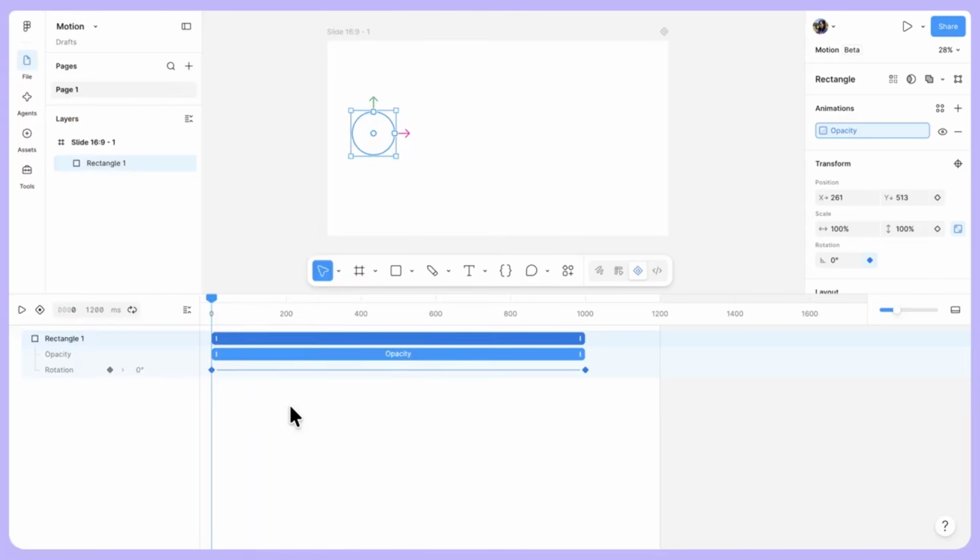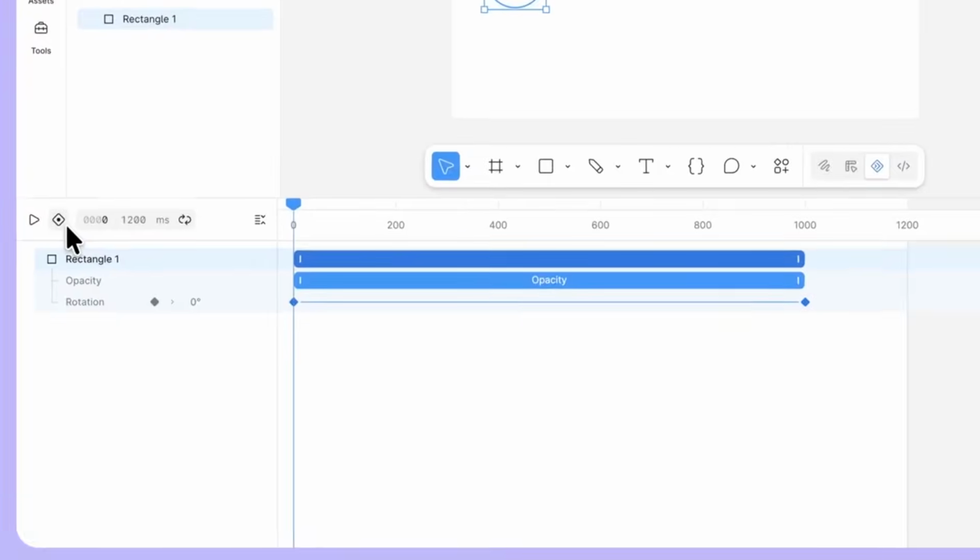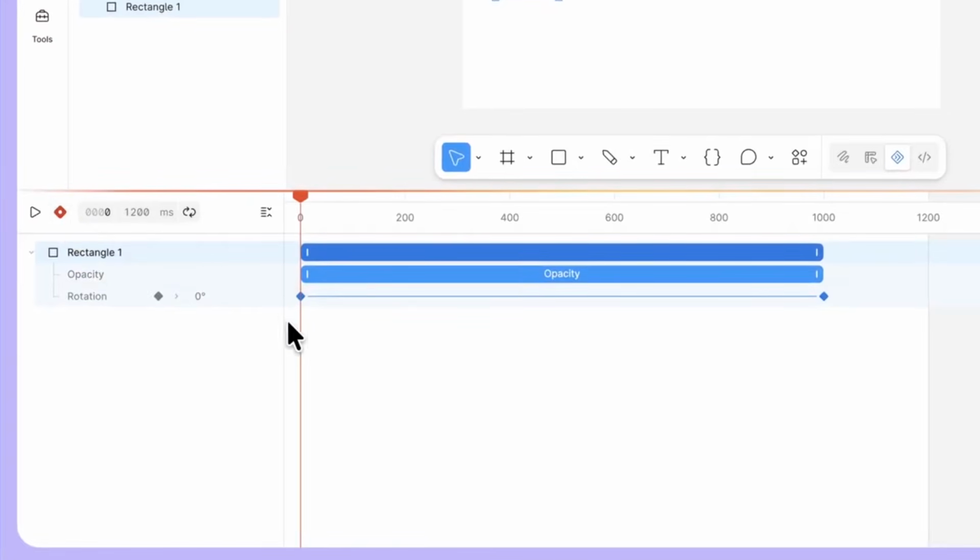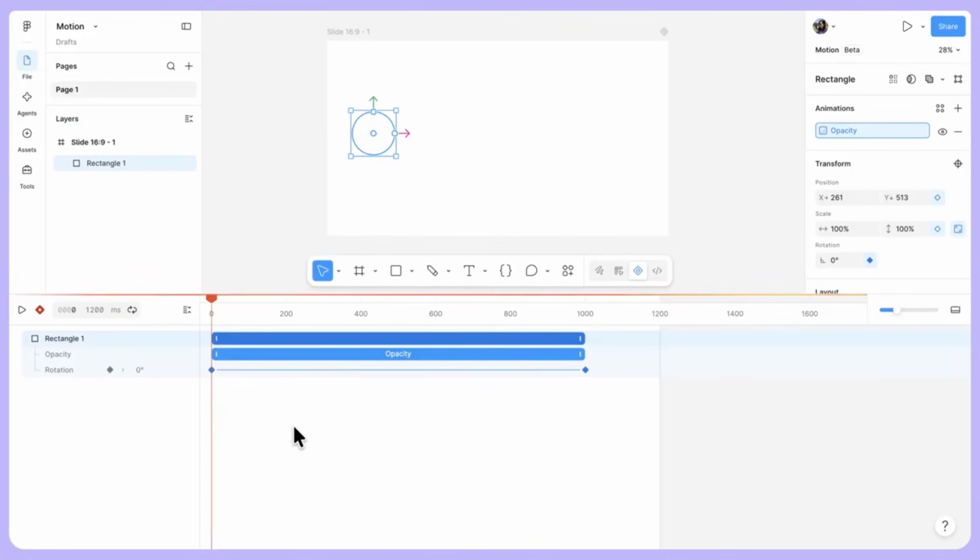For faster keyframe creation, you can enable Auto-Keyframe. While active, updating any property in the right sidebar or adjusting an object on the canvas will automatically add new keyframes to the timeline. Let's see that in action.